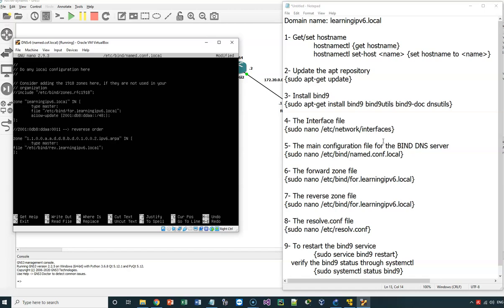The second zone is used to install the configuration of the reverse queries. Again, you need to write the zone option, then the zone name, then IN for the internet, then open a curly bracket and close it, and you have to write type master as in the first zone, and specify the file name that will store the configuration for the reverse queries. Here we use rev.learningipv6.local, which is stored inside the bind directory inside the etc.